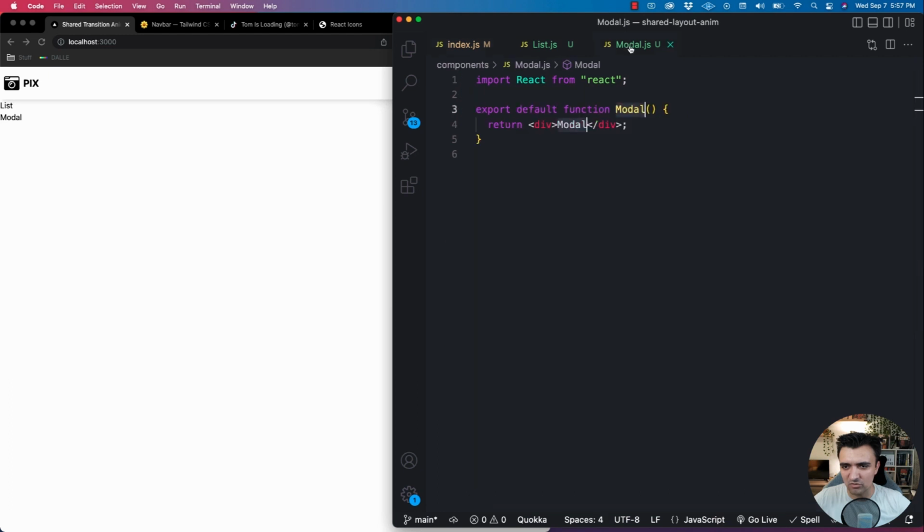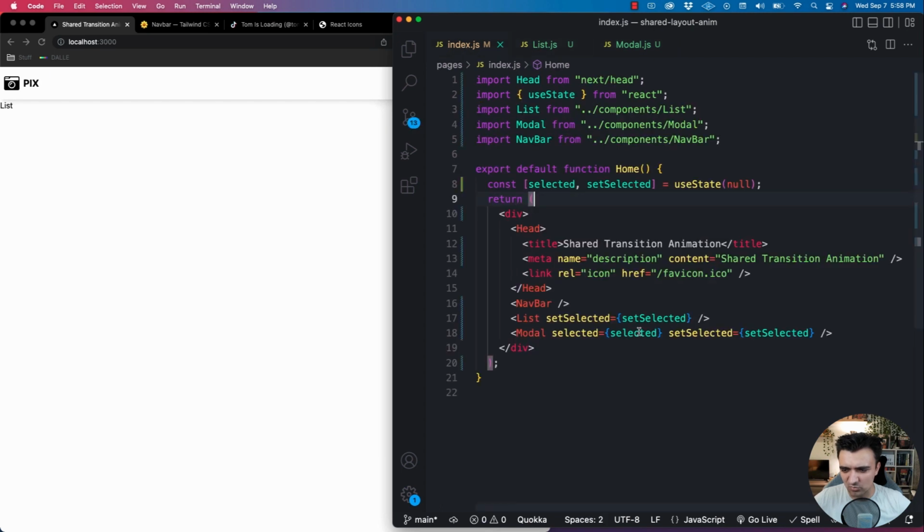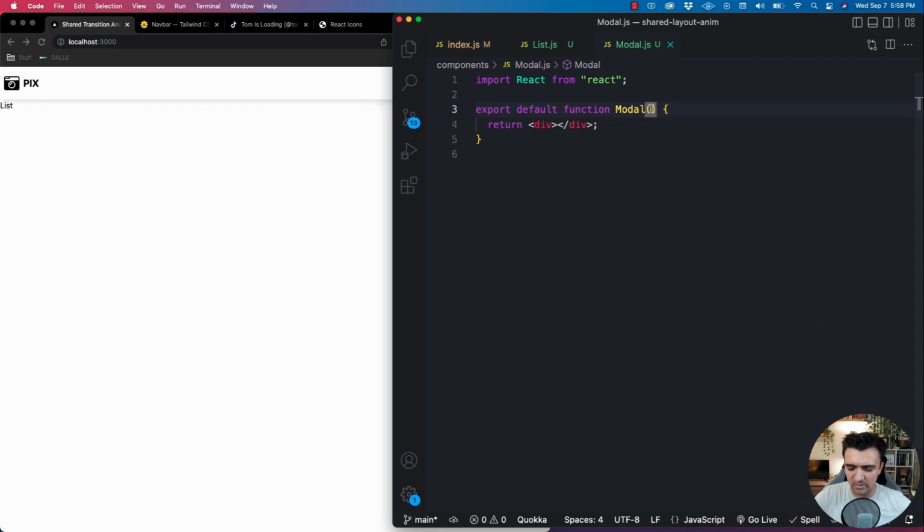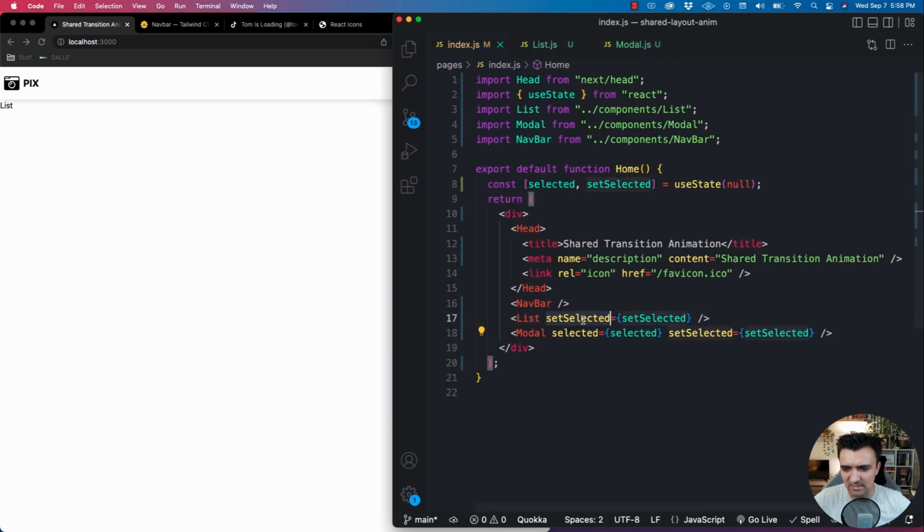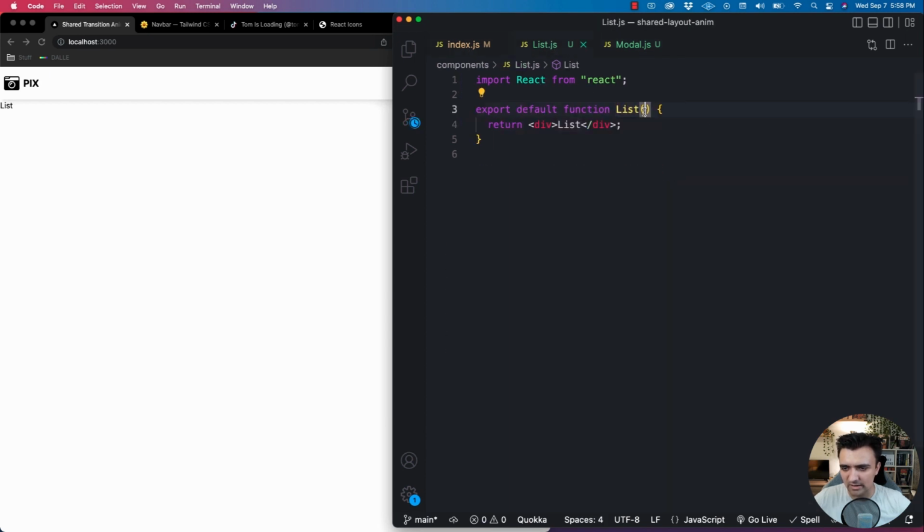I'm going to go ahead and remove the stuff that's in modal for right now because we don't want that to explode. Maybe we can destructure these props. So in modal, we have these two props. Come over here. We can either just add props and reference it as props.selected, or we can just add some brackets like this and destructure them out like this. I'll go ahead and do the same thing for list. So for list, I'm just passing in set selected. Go over to our list, open up some brackets like this, and there we go.